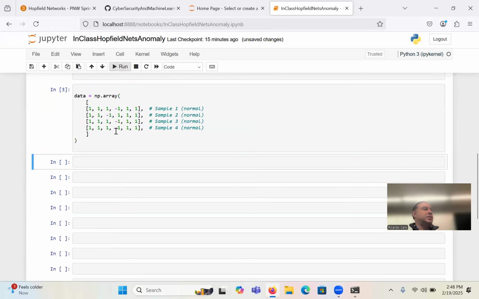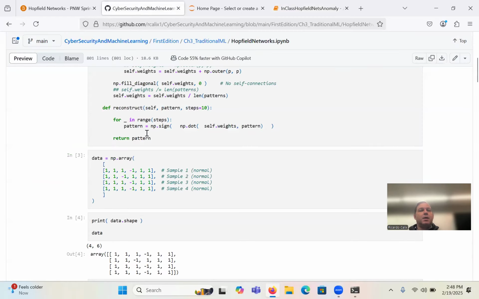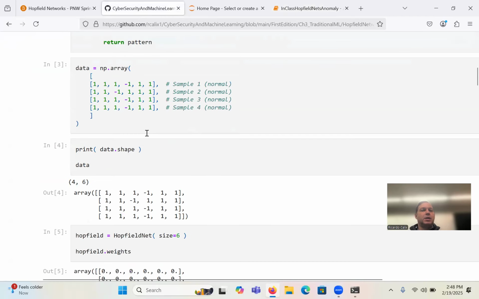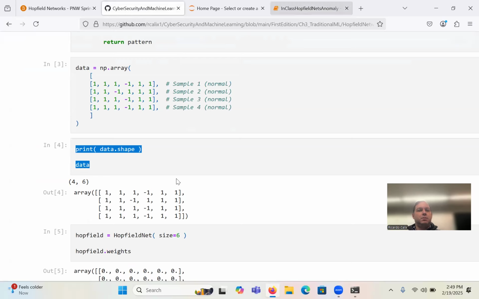So I'm going to hit run. 6 is just a choice. As I said, this could be any size. We can have 1,000. It's perfectly fine. Okay. So I hit run. So now let's go ahead and take a look at the data, as I often recommend we do that.